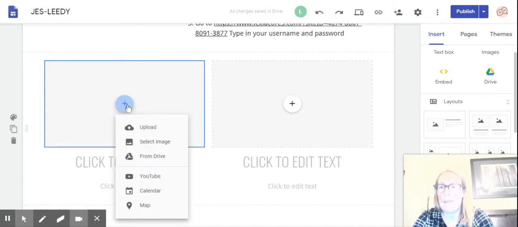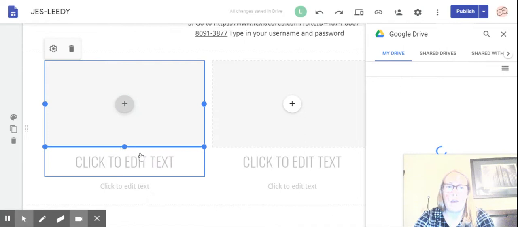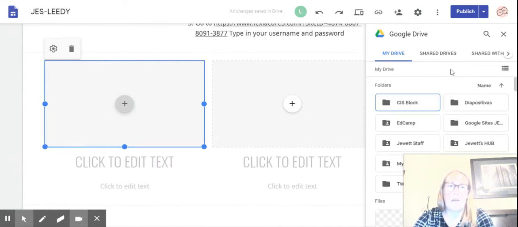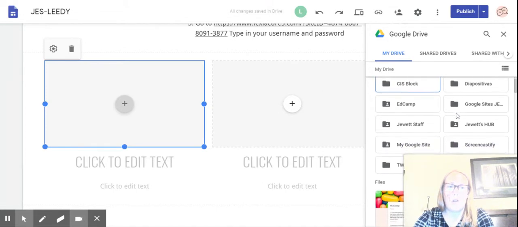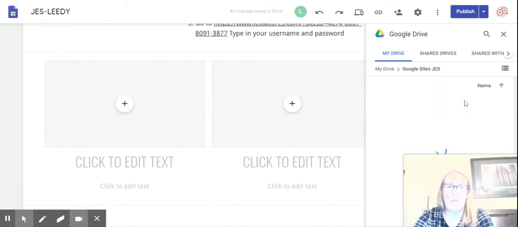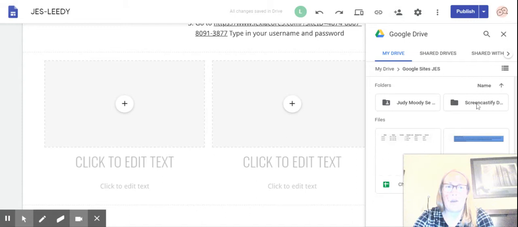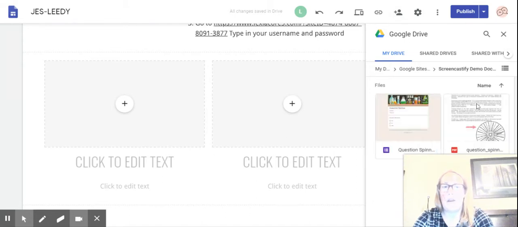So I'm going to click on that button there. And I can upload something directly from my computer. So if I have a document on my computer, I can do that. It's really nice to have everything saved in one spot with the same permissions on Google Drive. So that's my preference. So I'm going to cruise right down here to Drive. And over here on the right-hand side, it updates my menu to my Drive. And so I'm going to go in here to Google Sites from Jewett. And I created this Screencastify folder within that, so that I knew where all my fake documents were.